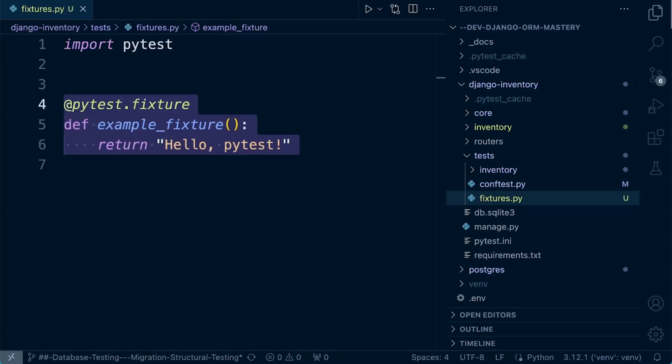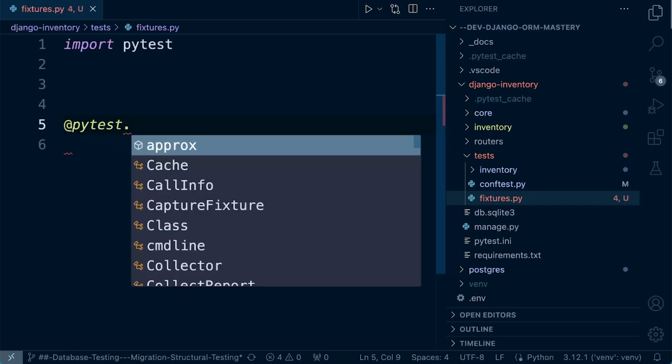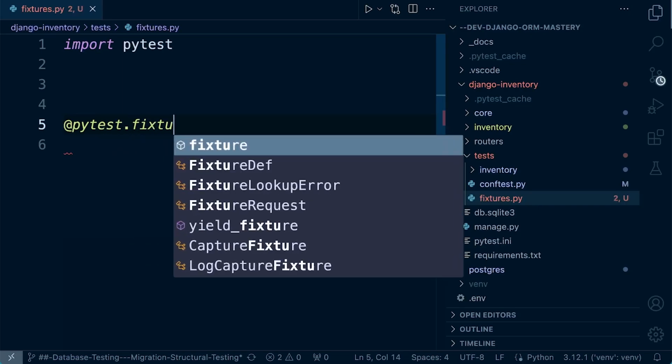Let's start by building a new fixture. Now, I already have a fixture because I introduced Pytest fixtures in a previous tutorial. I just need to get rid of that. So what we're going to find in this fixture is a Pytest fixture, which is going to be used to set up our test database. So let's create our fixture.